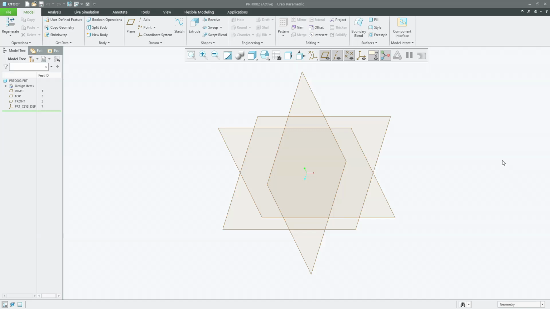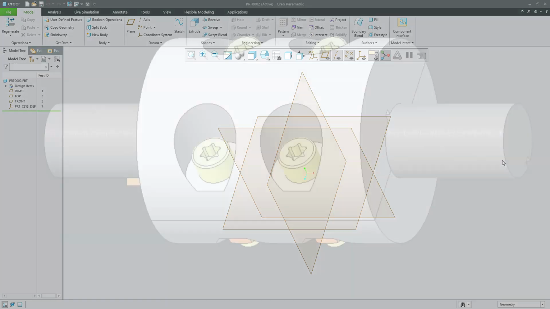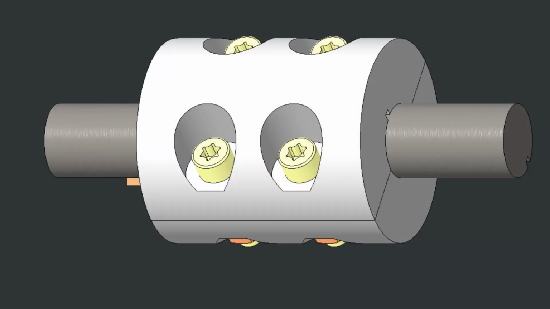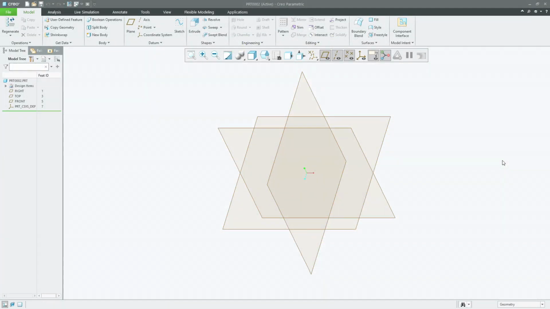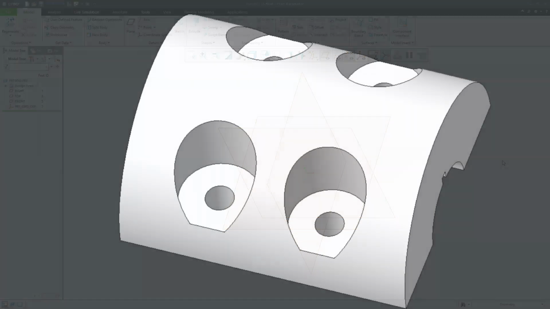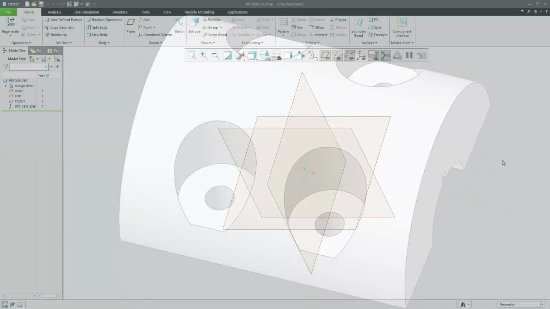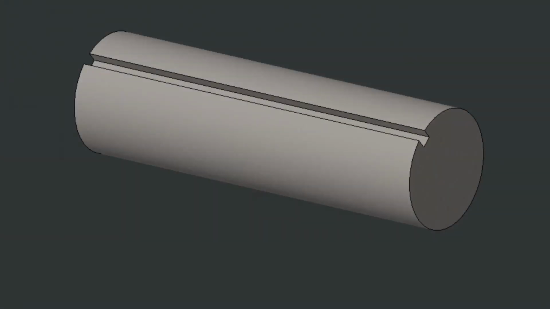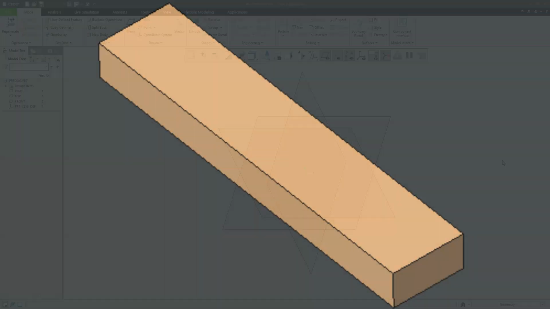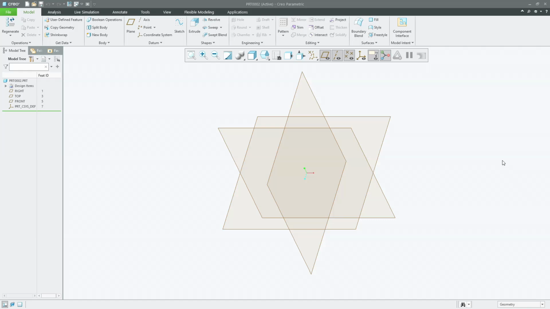So in this video we are going to see how to create a CAD model for split muff coupling. Split muff coupling is also a type of coupling which is used to connect two different shafts to transmit the power from one to another. This split muff coupling is going to have two different parts, split, and in this we are going to connect the shafts with the help of keys and nuts and bolts. So without any delay, we'll get into this video.